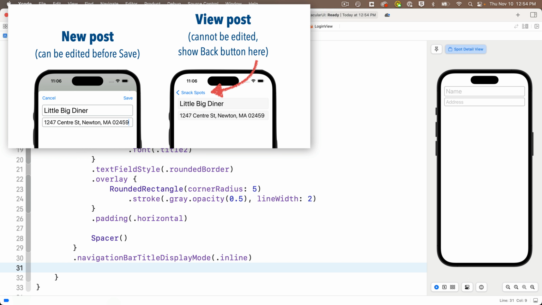So if the spot that's currently in the view is not a new spot, meaning its ID property is not nil, then I'll show the back button. Otherwise, I'm going to show a cancel and save button instead. And here's how to do that.